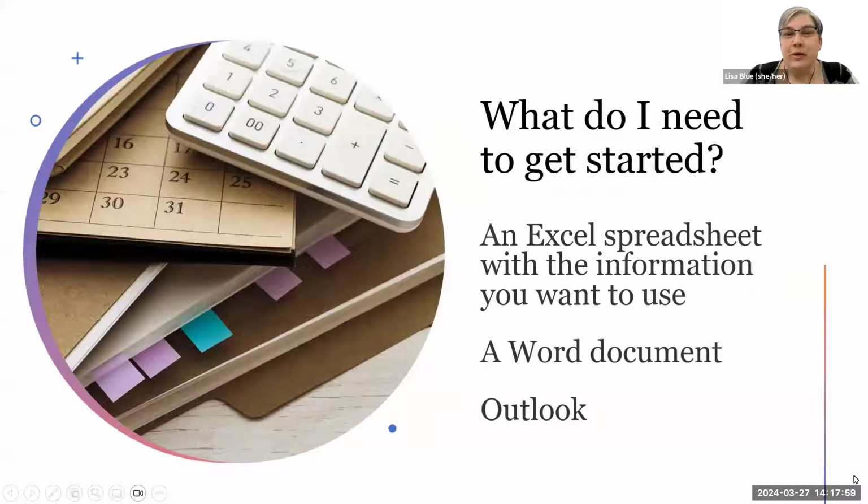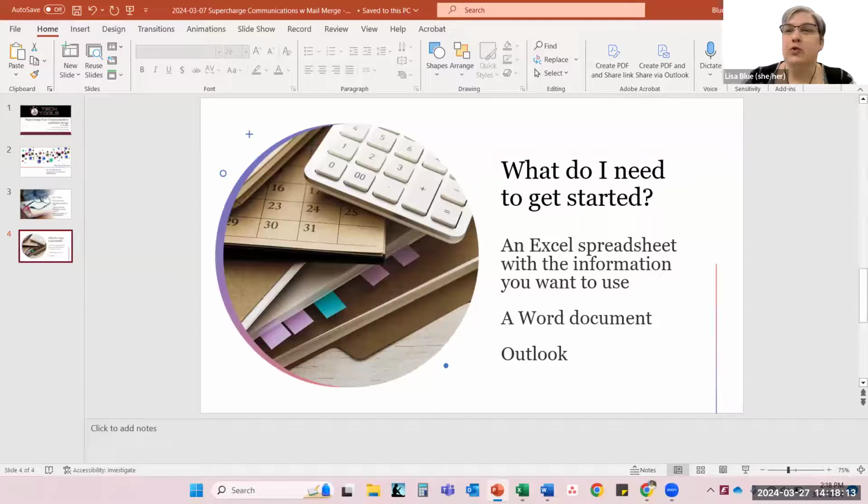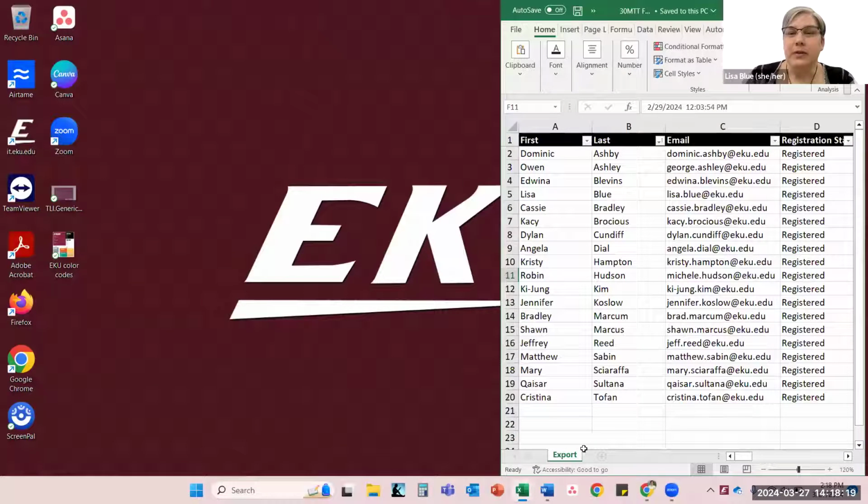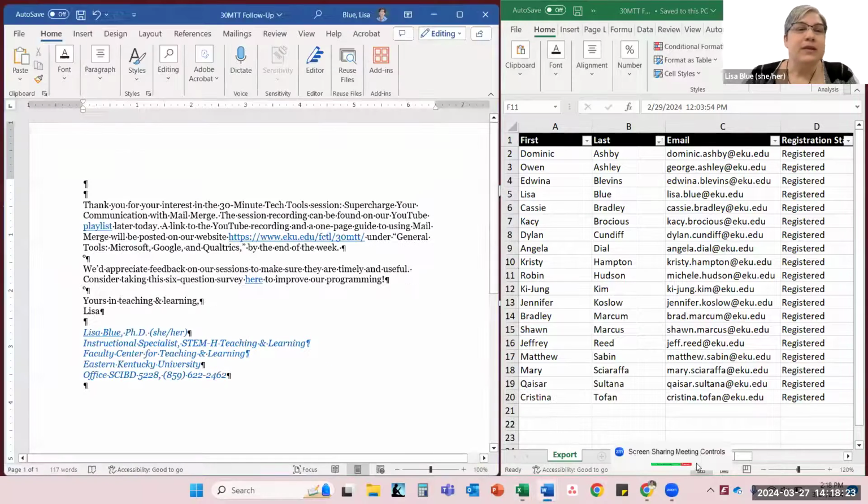So to get started with Mail Merge, you only need 3 things: an Excel spreadsheet with the information you want to use, a Word document, and Outlook. So with that, let's go ahead and look at 2 examples of how you could use Mail Merge to supercharge your communications. In the first case, I have a list of participants that have joined the 30-Minute Tech Tools session, and I want to send them out this follow-up message.